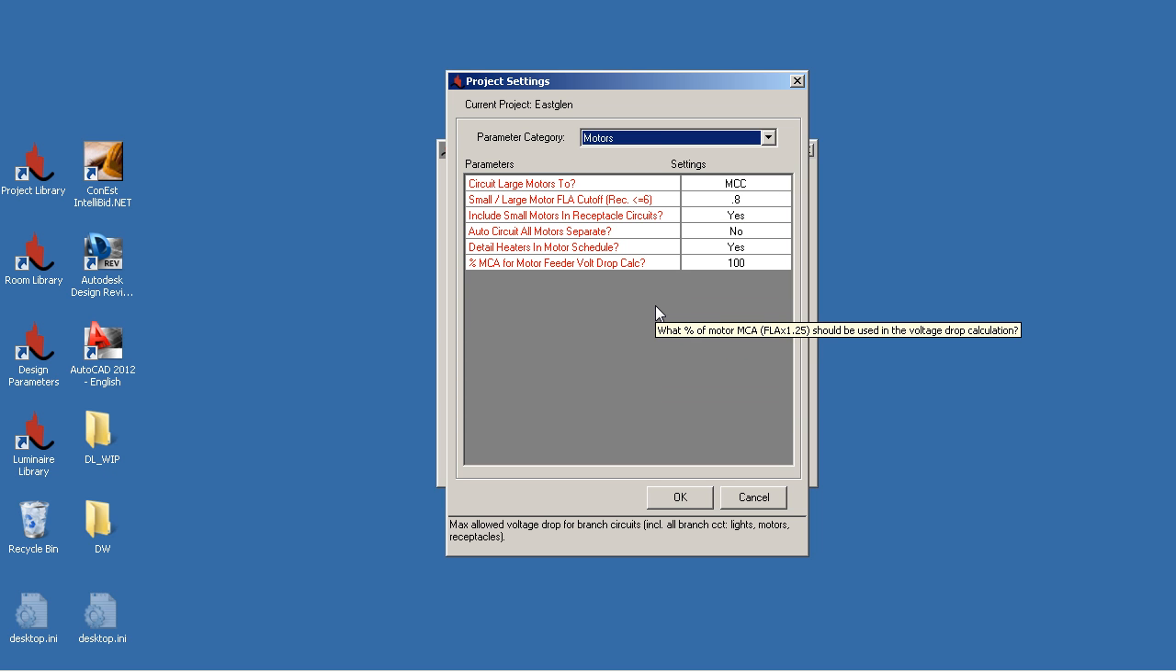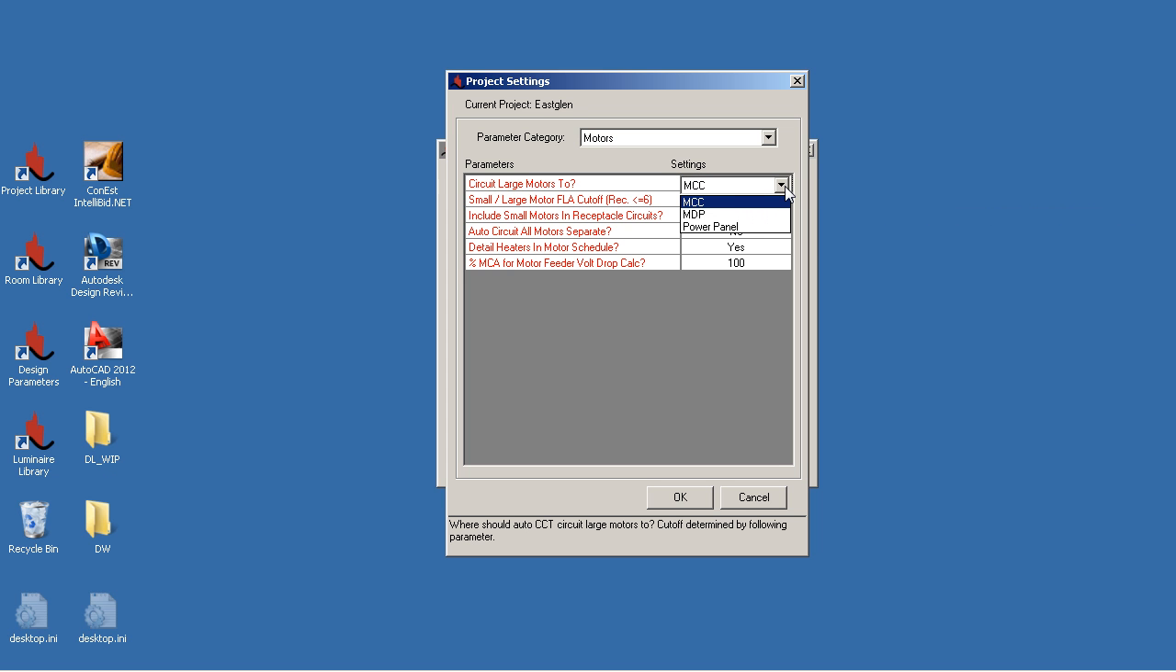On my motors tab, I decide whether to circuit large motors to the MCC, the MDP, or a power panel. If I say MCC or MDP, it'll only circuit to them if it finds them. If I say power panel, DraftLogic Electrical will put down panels as allowed to circuit motors to. I'm going to specify the motor control center.